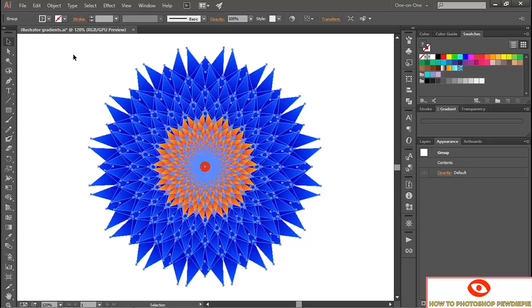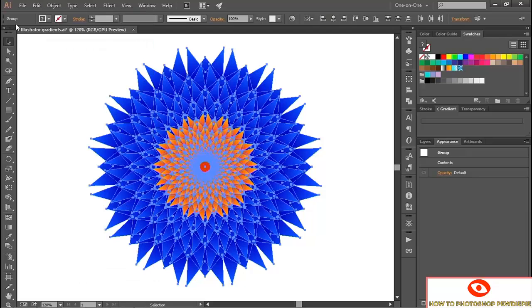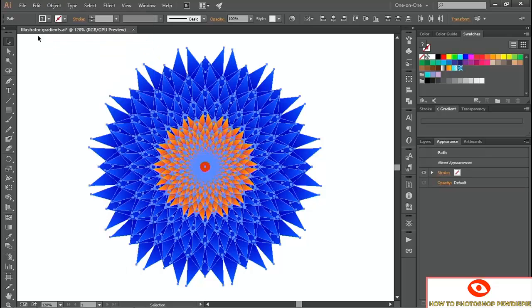Well, we don't want those groups because that's going to cause us problems, and we've got tons of groups inside of groups. So what you have to do is go up to the object menu and choose the ungroup command as many times as it takes to make the word group go away. It's still there, so go to the object menu and choose ungroup again. It's still there, so choose ungroup a third time, and then you'll see the word path, which indicates now we're down to just the static path outlines.